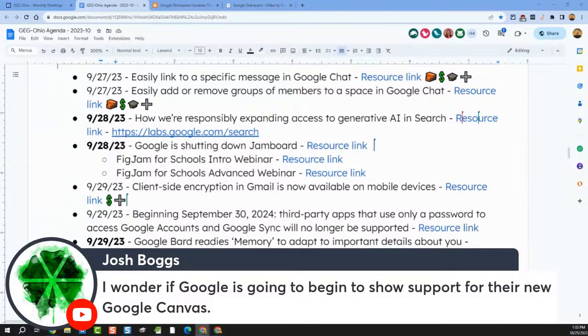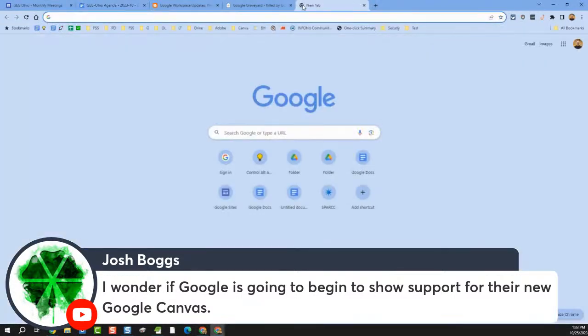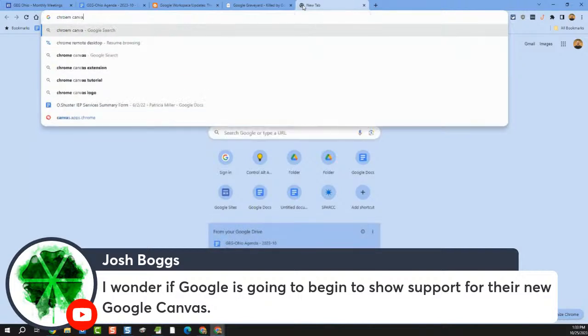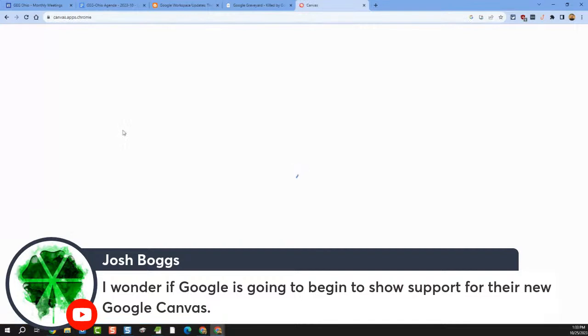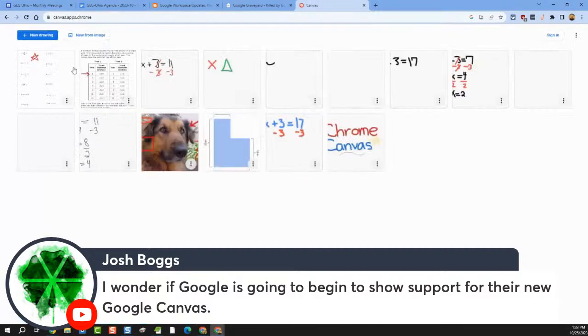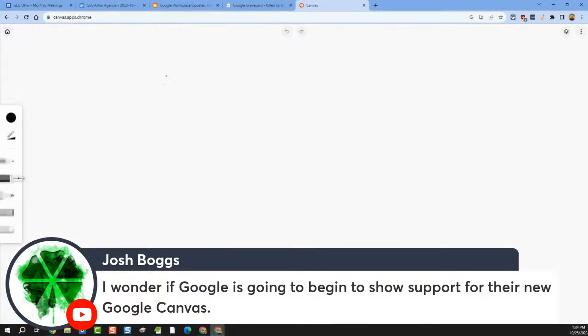I see Josh was wondering if Google's going to show some more support for Chrome Canvas. So I think Chrome Canvas is a great tool. If you're not familiar with it, I'm just going to have to Google it because I don't remember if it's canvas.chrome.apps or canvas.apps.chrome. I always reverse them. I always forget which way it goes. But Chrome Canvas. Yeah, this is just a really nice, very simple whiteboard.